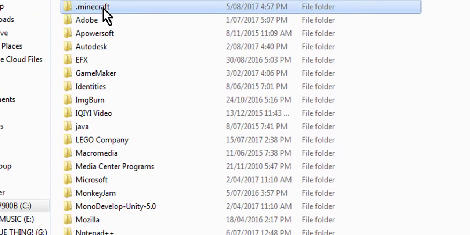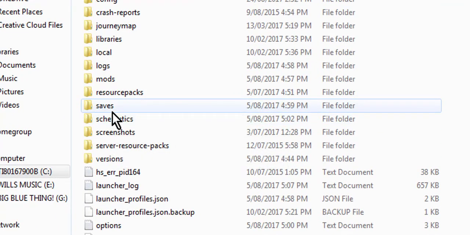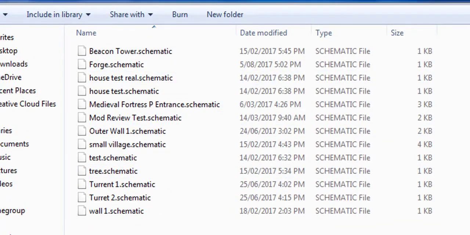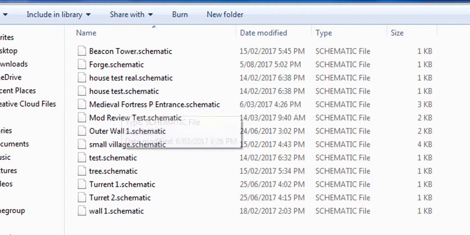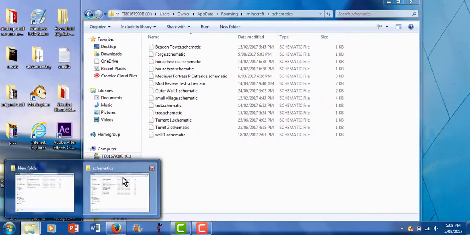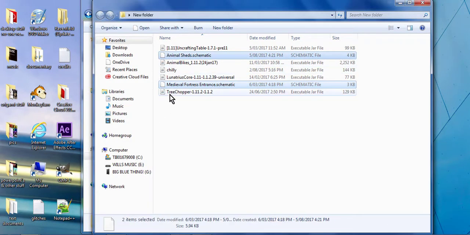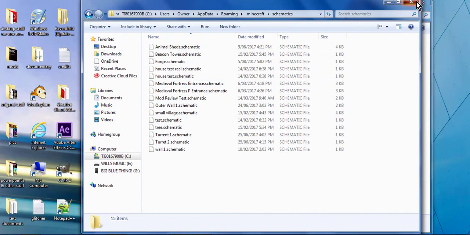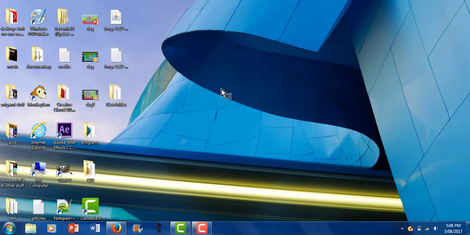There we go. Go into Minecraft, and you need to have saved a schematic first for this to show up. So now there should be a schematic folder, and here are all those folders that I was just on. There's the beacon tower, the forge, the house test reel, the lump of dirt from house test. Here are the ones that I will put up for download. I'm just going to copy and paste them into that, close these out, and launch up Minecraft again.